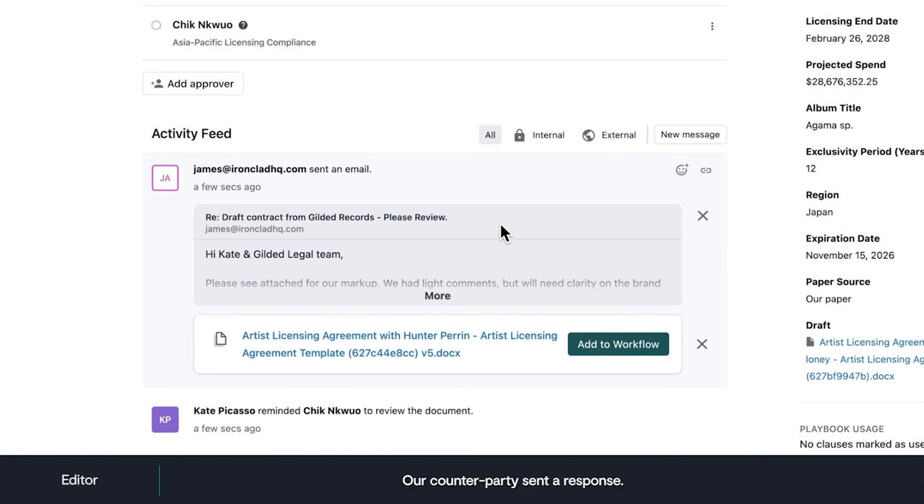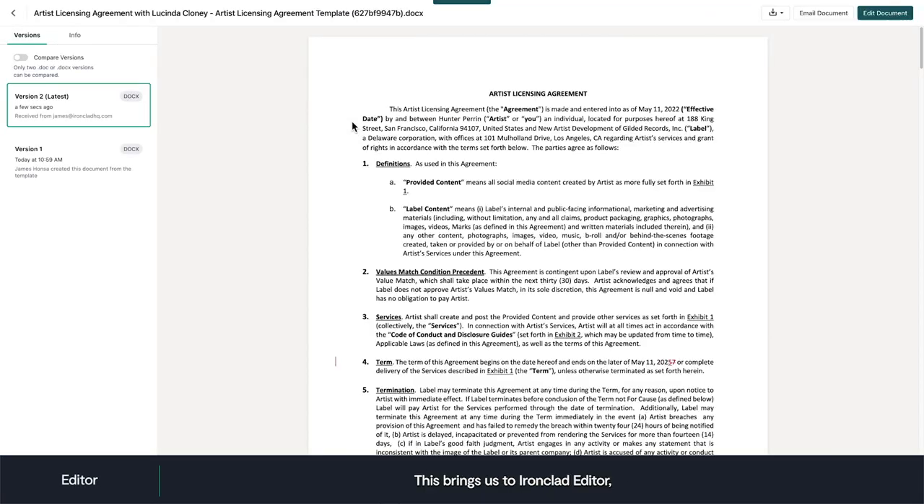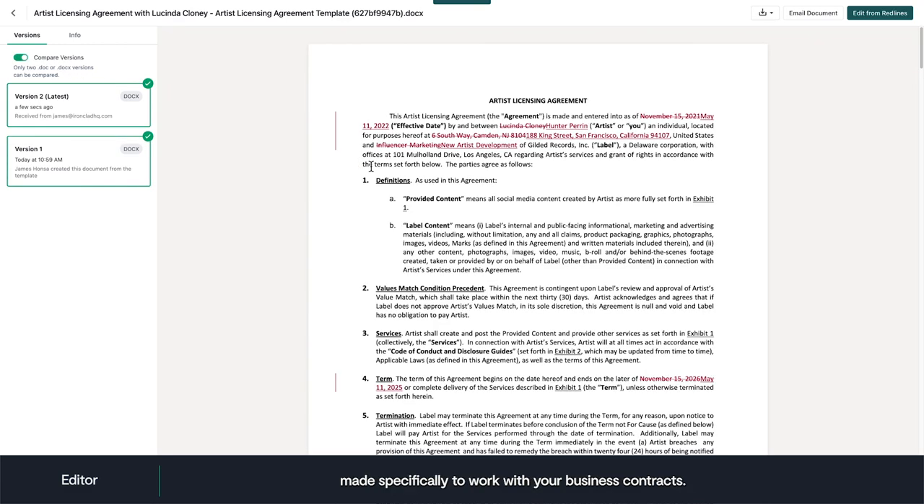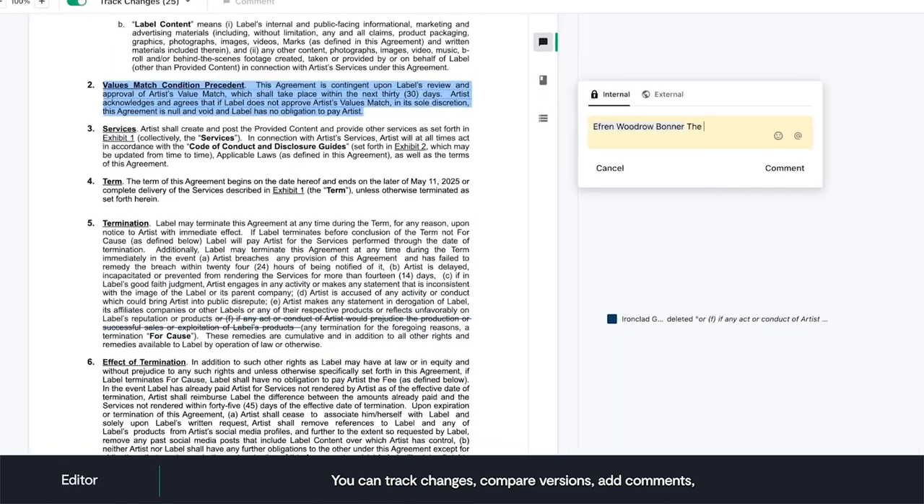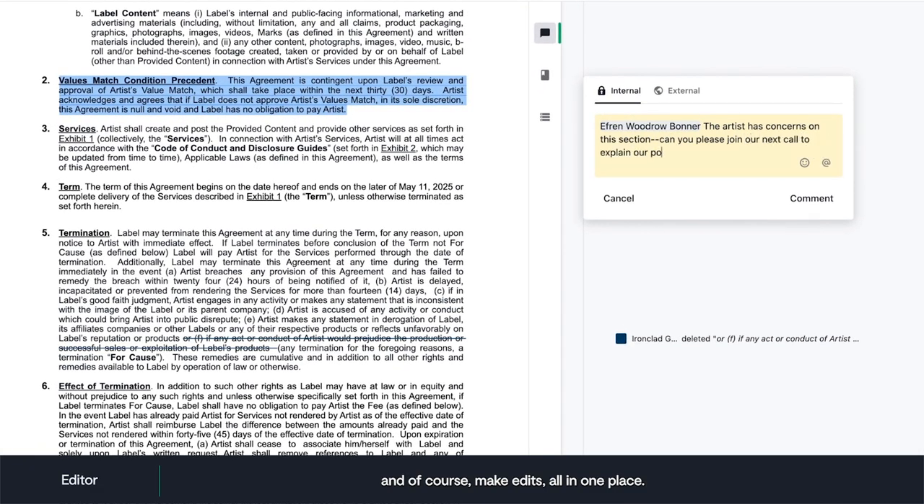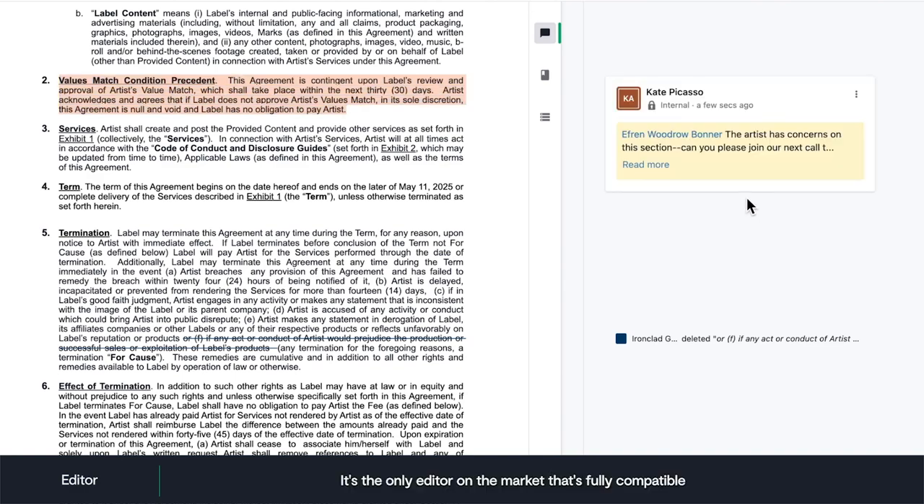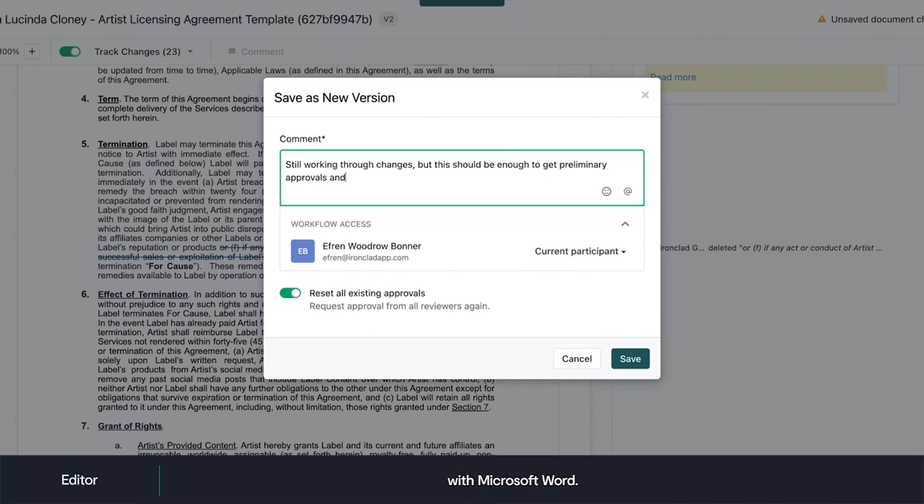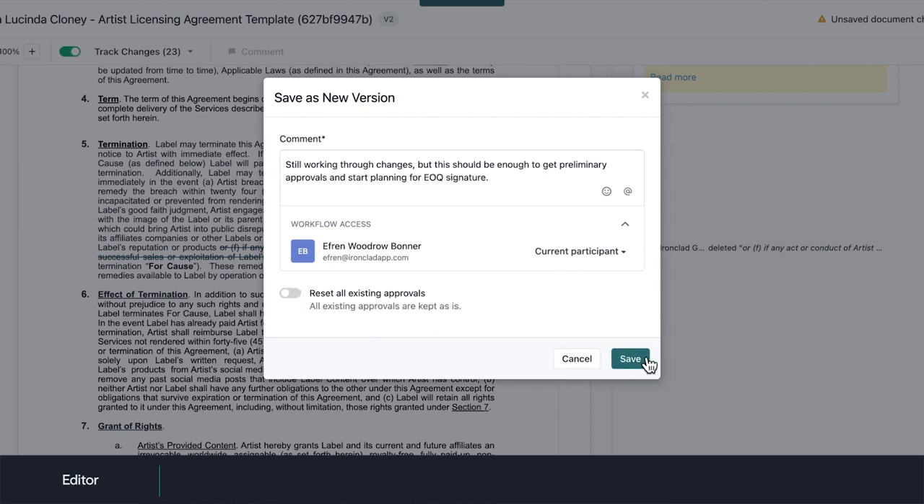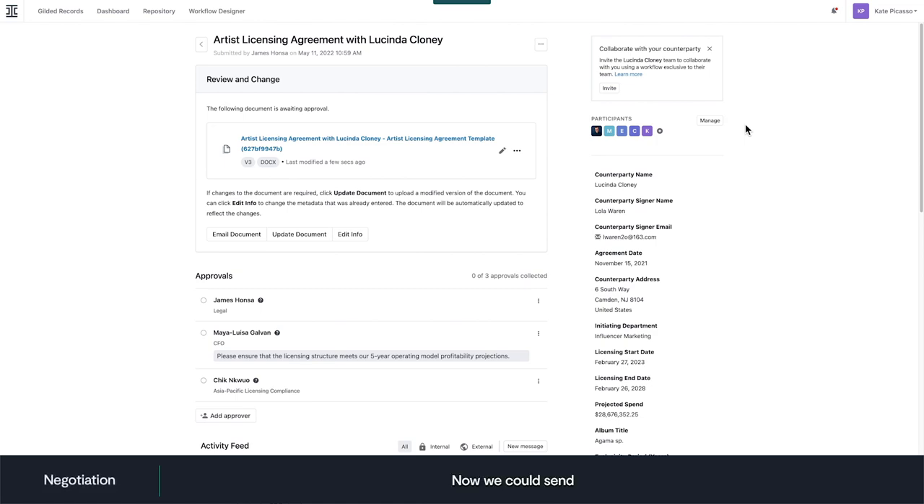Great! Our counterparty sent a response. Let's check out the changes. This brings us to Ironclad Editor, made specifically to work with your business contracts. You can track changes, compare versions, add comments, and of course, make edits, all in one place. It's the only editor on the market that's fully compatible with Microsoft Word, so anything you do here works there, and vice versa.